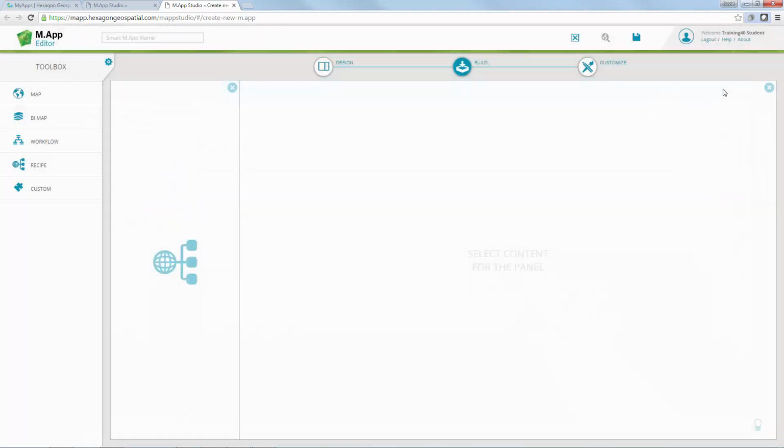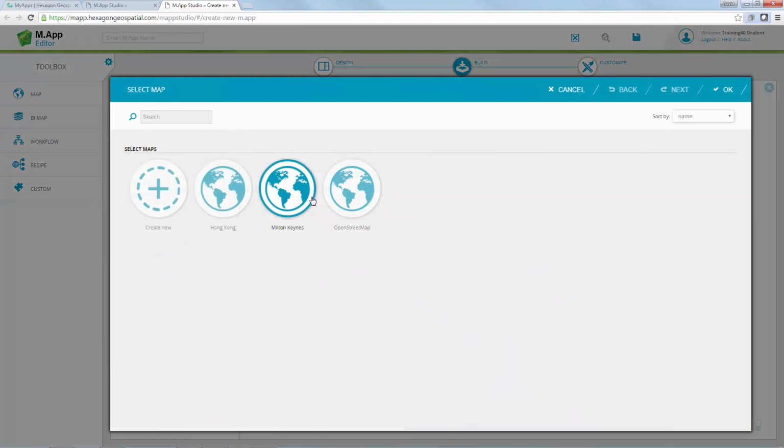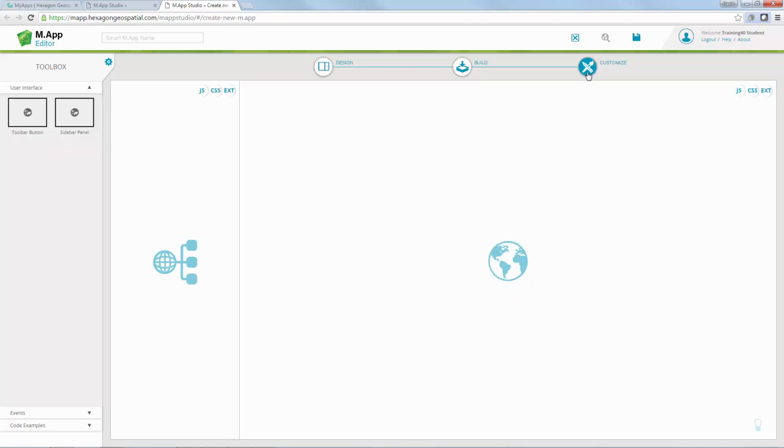Click OK. Next, from the toolbox, drag and drop Map over the larger panel. To define the map, select Milton Keynes to use as the base map. Click OK to close the Select Map window. Now, customize the geoprocessing panel. In the navigation bar, click Customize.